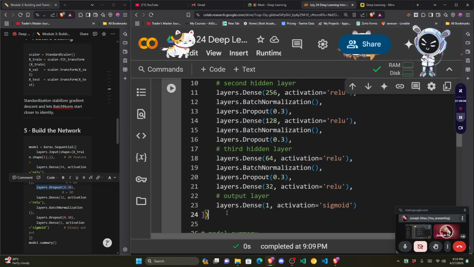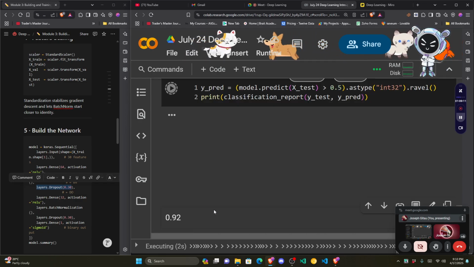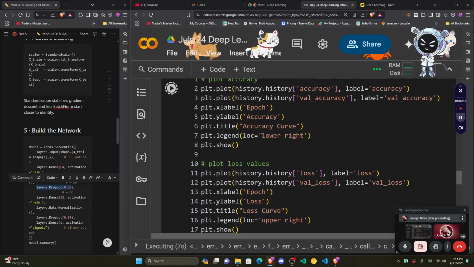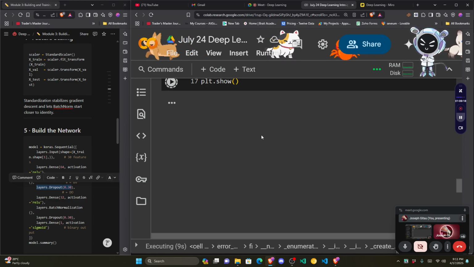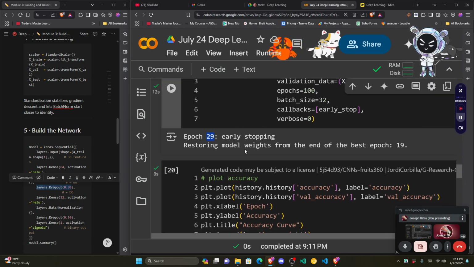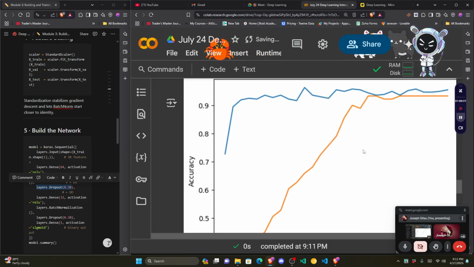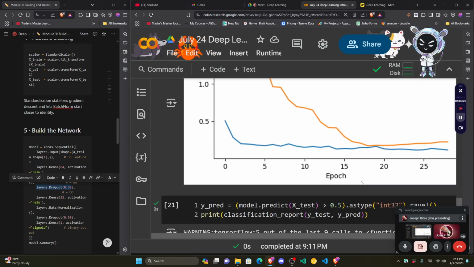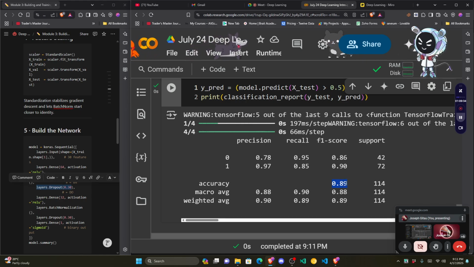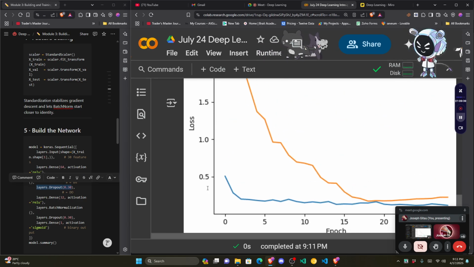So let's run this and see if it actually improves the accuracy of our model. We had 0.96. Let's see if we are going to get a better accuracy or a lower accuracy. So it has stopped at epoch 29. This is the loss curve. This is the accuracy. So we get 0.89 as our accuracy. So it has actually given us even worse results.